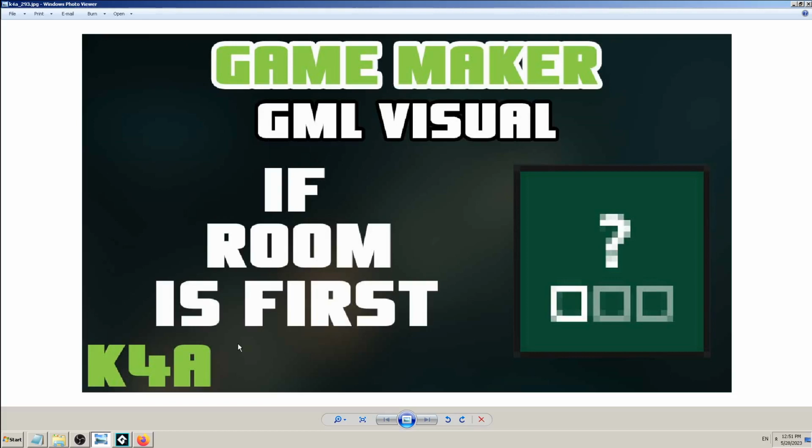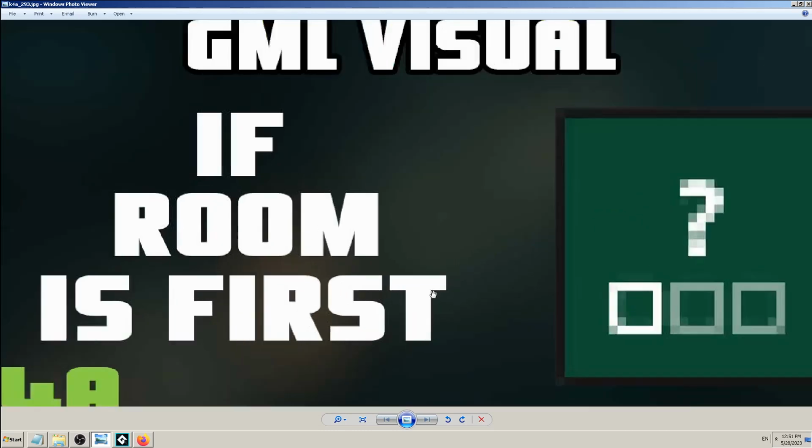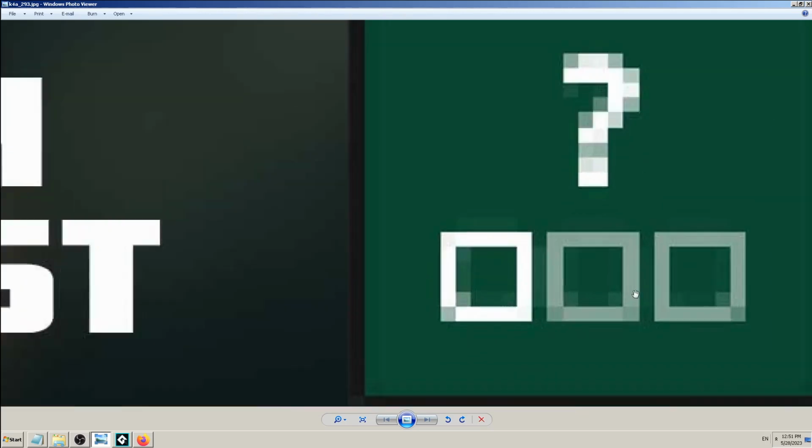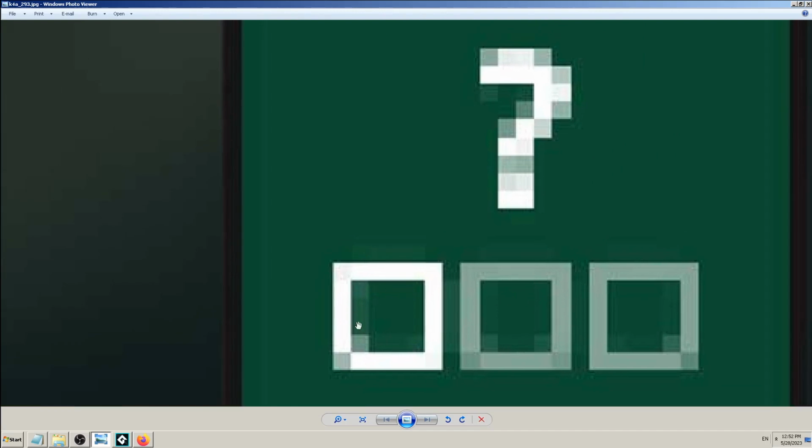In today's video I will try to explain how and when you can use the GML visual drag and drop block, which is called "if room is first". This block has an icon with a question mark and three blocks, and the first of the blocks is highlighted. Those blocks represent scenes and rooms in GameMaker, levels, and the first one is highlighted because it represents the first room, the first scene, the first level is selected.